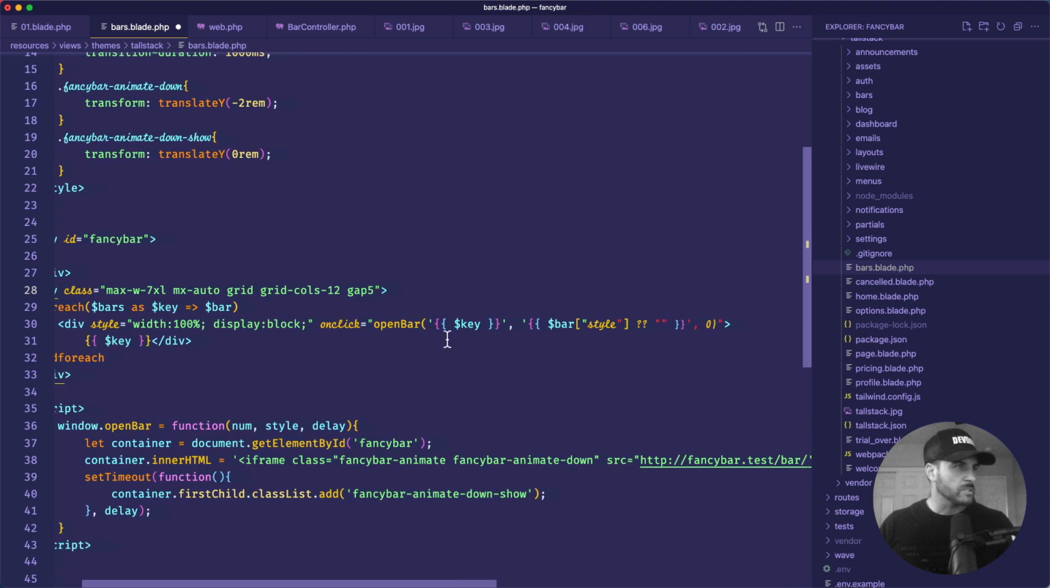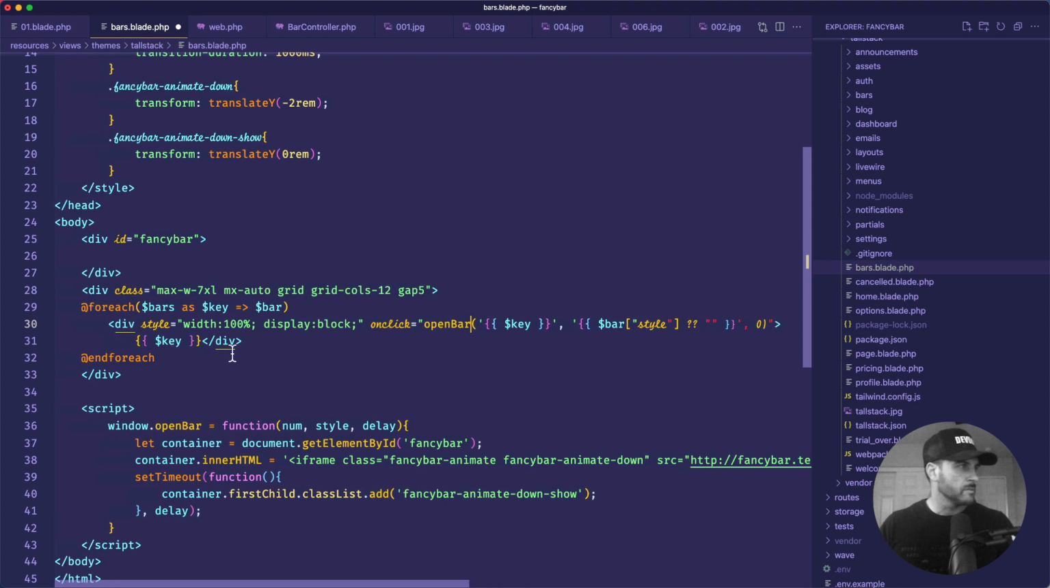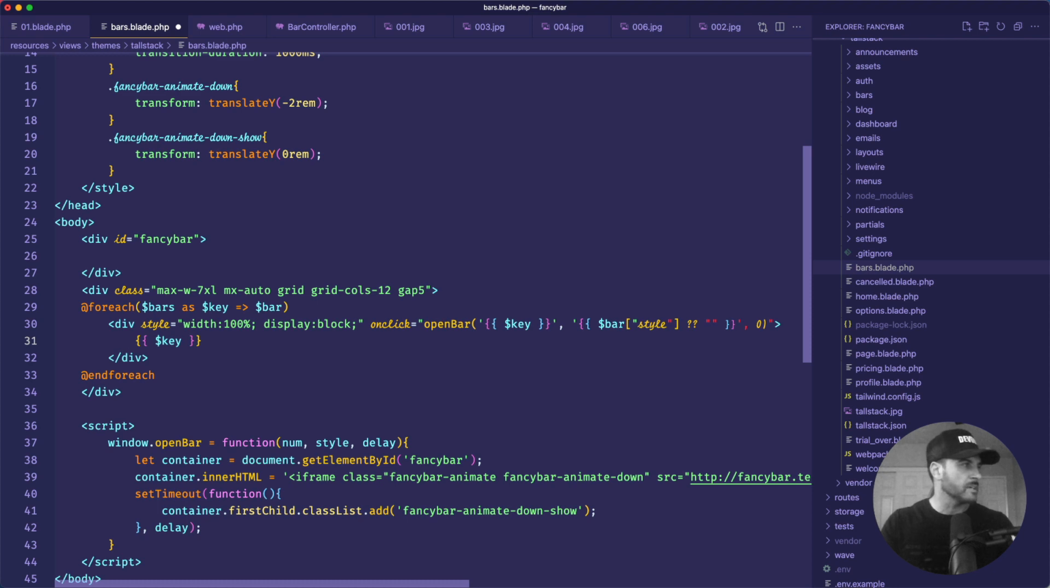So now we're actually listing out 001 right here. So instead we can actually just say image source, and that is going to be URL. What is that going to be? Our storage URL.